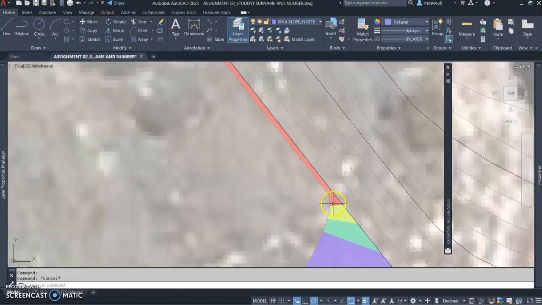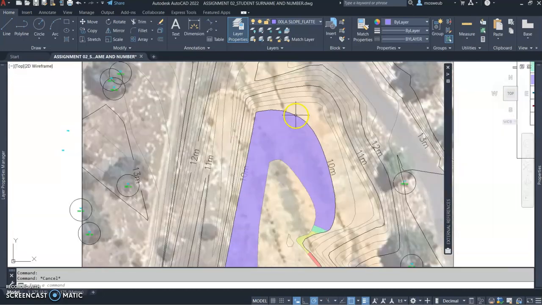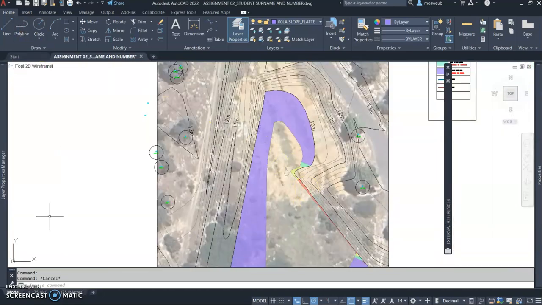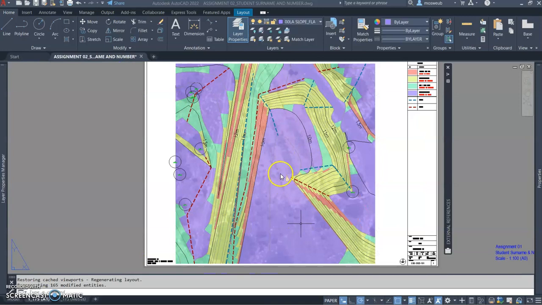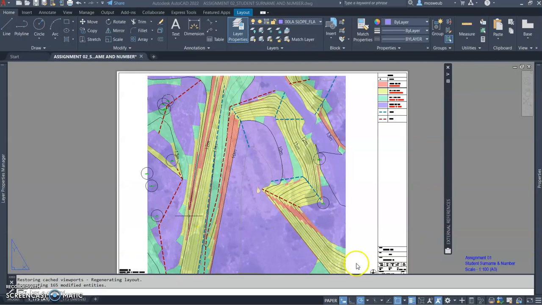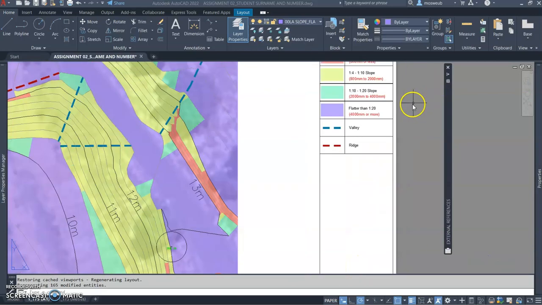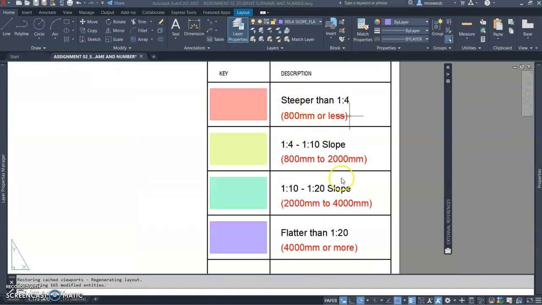working with the four different categories, so from 800, 2000 millimeters to 4000, and then any area above that falls under the flatter than 1 in 20 category. So ultimately your final product will look like this example provided, and then you will set up your title block, create your legend, and then the legend should start to indicate the slope gradients, and then you can, in brackets, specify the horizontal distances.